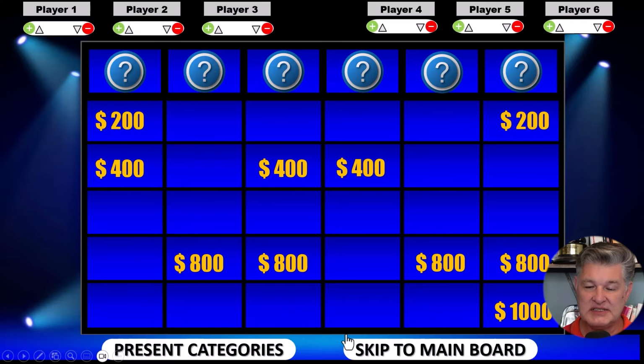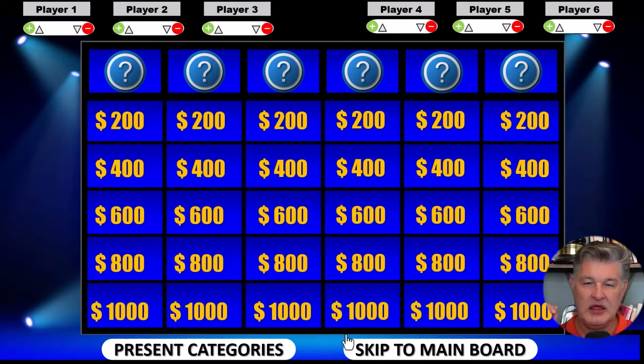Now, when I do this, it's going to take me to this screen. The dollar amounts are going to pop in, and you're going to see that the categories right now are blank. That's because this allows you, if you want to do a dramatic introduction of the categories, like, okay, here are the categories for today. Category 1. Okay, so what you can do, there are a couple of options here.